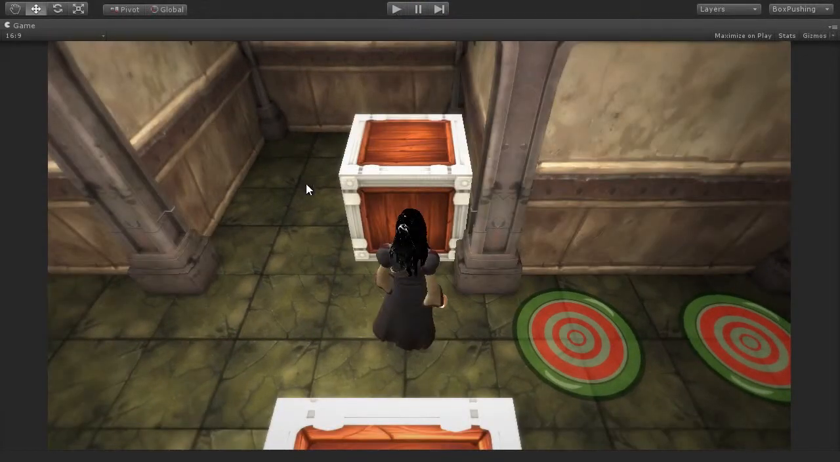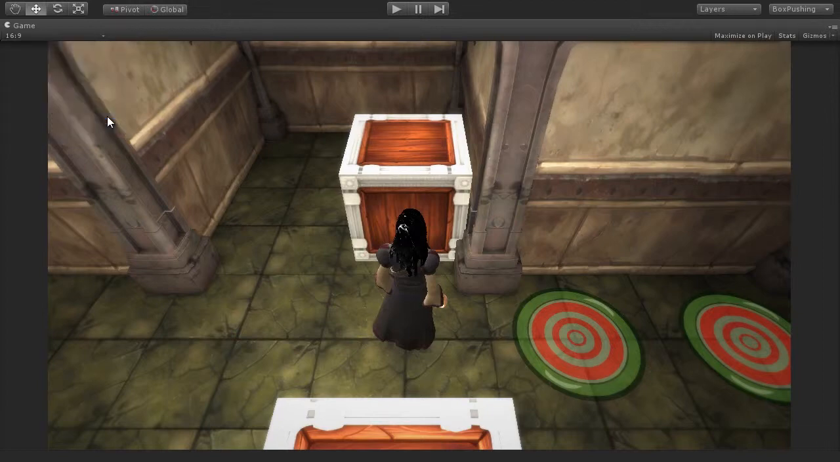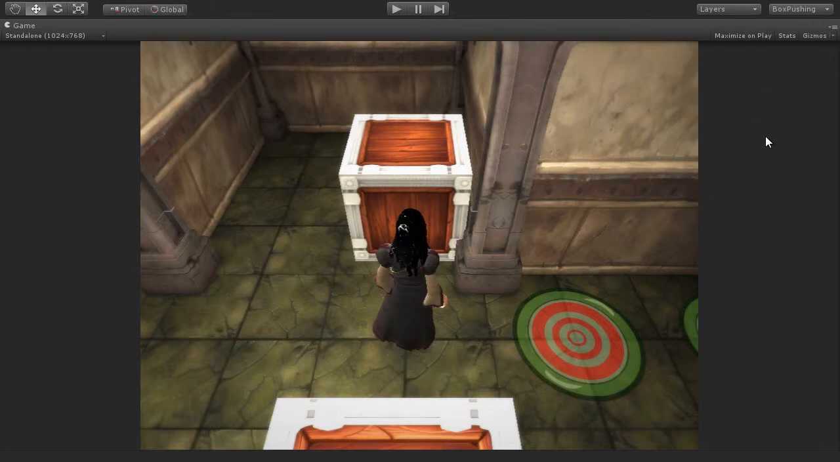You're not only restricted, of course, to testing specific aspect ratios, you can also test specific resolutions. For example, I can move over here and choose standalone 1024:768, which is not just an aspect ratio, but it's a fixed resolution. So I'm going to select that value here. And again, more of the view was chopped off at the edges to preserve 1024:768.